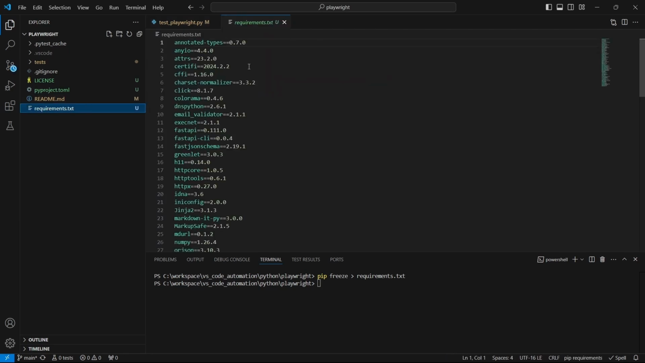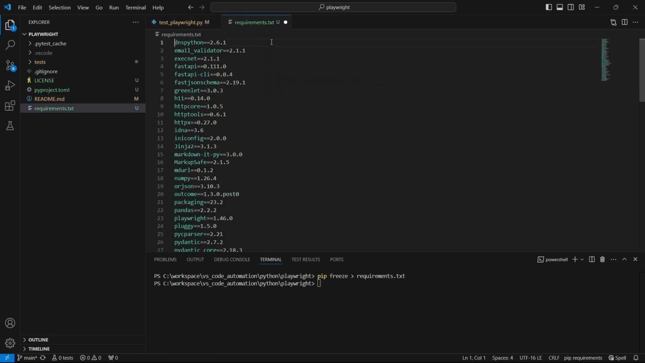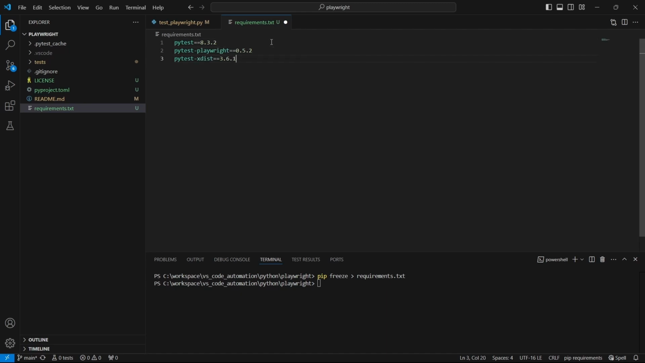And of course, in this context of having a Playwright project, we do not want to store everything here. So what we can do is remove the dependencies we do not need and leave only the ones we need for our project, just like this. Here we have PyTest, which is the test framework used for writing and running automated tests. PyTest Playwright, which provides fixtures and utilities to use Playwright with PyTest. And PyTest XDist plugin, which extends PyTest with new test execution modes, like running tests in parallel across multiple CPUs.